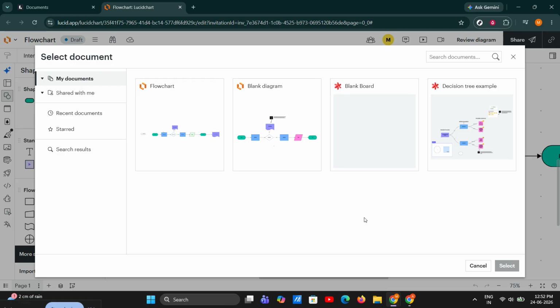After you click Import Page, a dialog box will appear. In that window, select the Lucidchart document that you want to merge into your main file. This is the source document, meaning the one that contains the pages you want to bring over. Take a moment here to make sure you choose the correct document, especially if you have several files in your account. Once you've selected the source document, Lucidchart will show you the pages inside it.